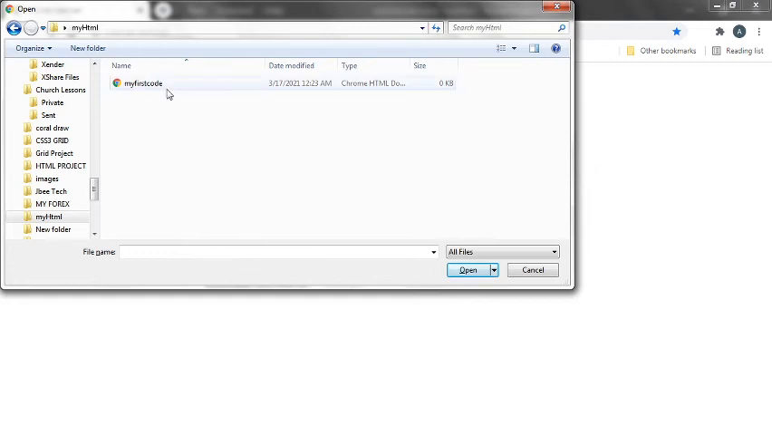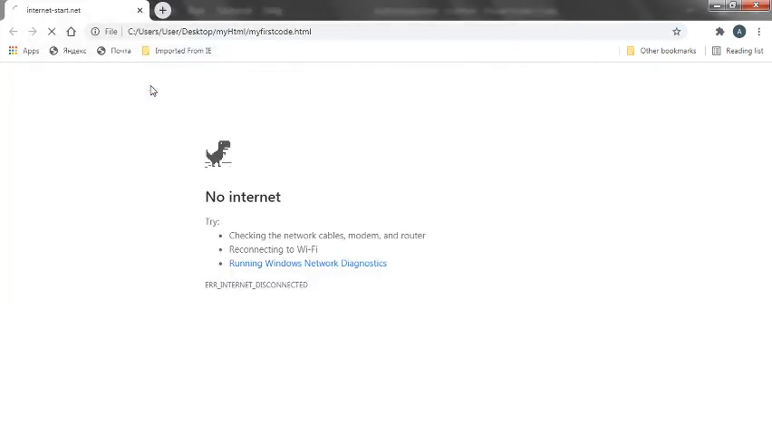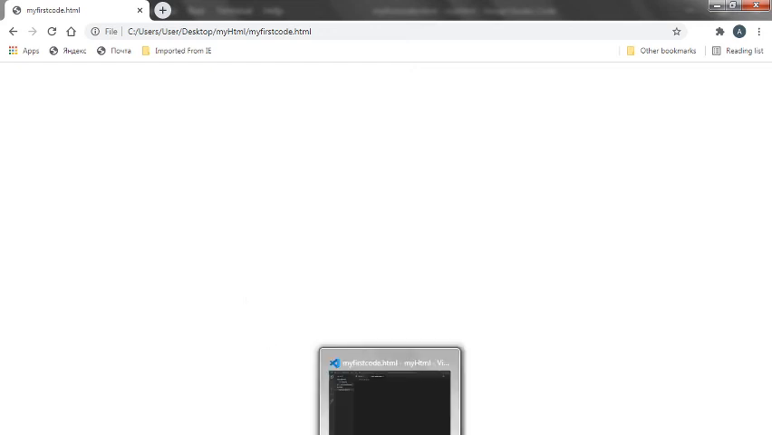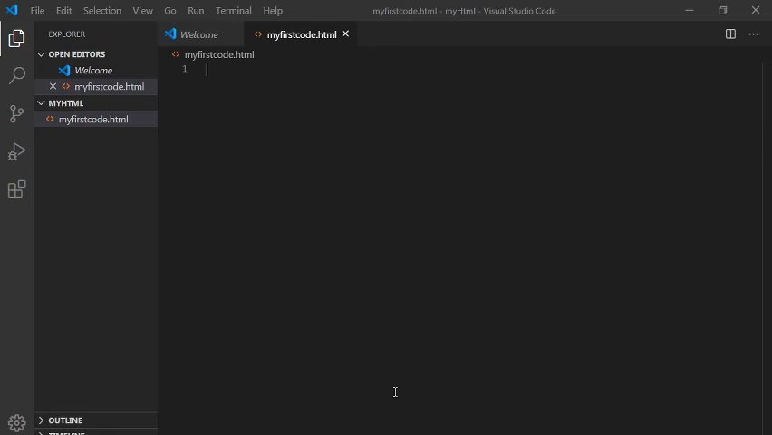So this is our file, the file we created in my HTML folder. This is the folder, this is the file. So if you want to, you can open it. If I open, see, nothing is showing because I haven't written any line of code on it. So let's go back to our VS Code.